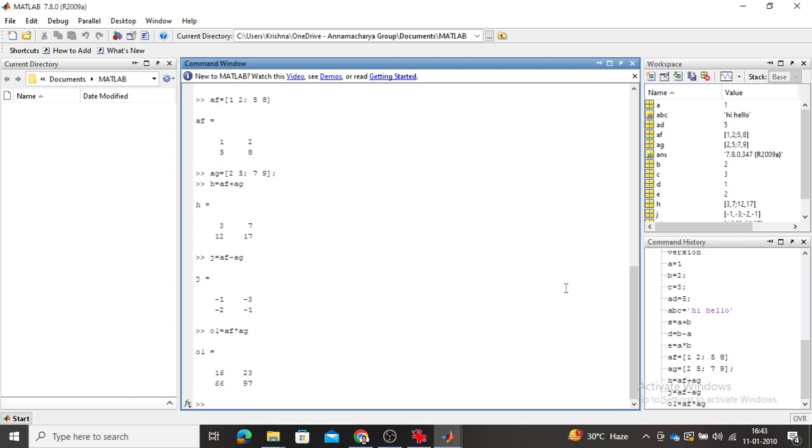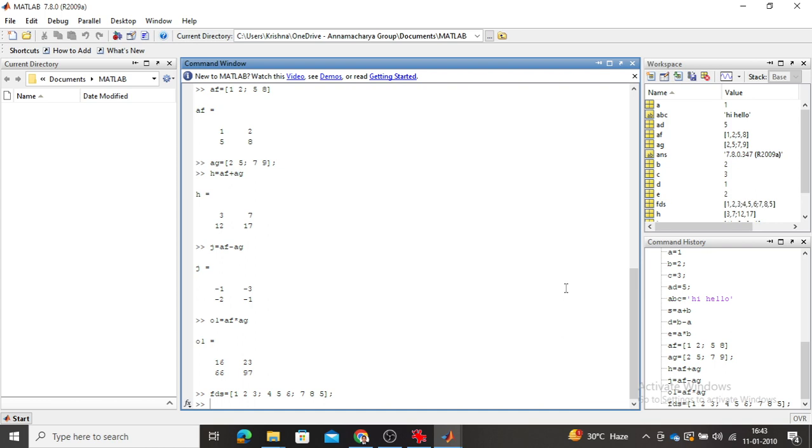Am I right? Now I am going to create fds equal to a 3 by 3 matrix. 1 space 2 space 3, 4 space 5 space 6 gives the second row, and the third row 7, 8, 5, closing with a square bracket. So it is created. Similarly I am going to create dsa, one more matrix. As I said, MATLAB is free with spaces. Even if I give 1000 spaces, it will be treated as a single space itself.